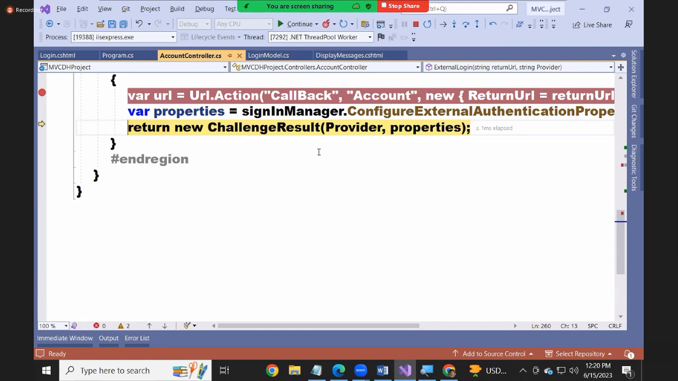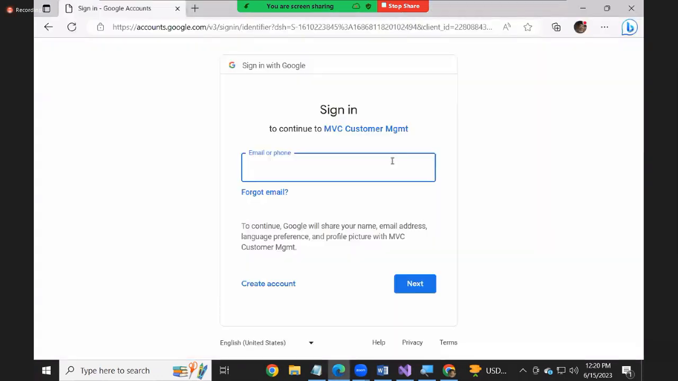For the challenge result, when you pass the two values now, it will take you to the Facebook login, Google login. Check it out. You got your Google login. And then you have your options, the MVC customer management. These are all what I entered. You understood now? I entered a name, that name came. And this name is not the application name. My application name doesn't have spaces.